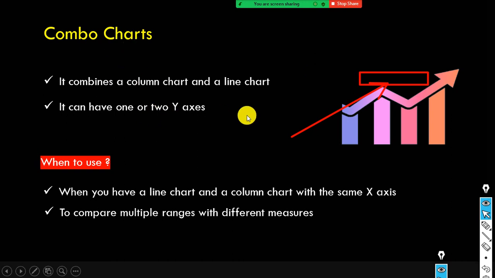It can have one or two y-axes. It is also widely used across industries because of its power to represent multivariate insights. So what do you mean by multivariate? More than one variable, right? So you can show three variables.